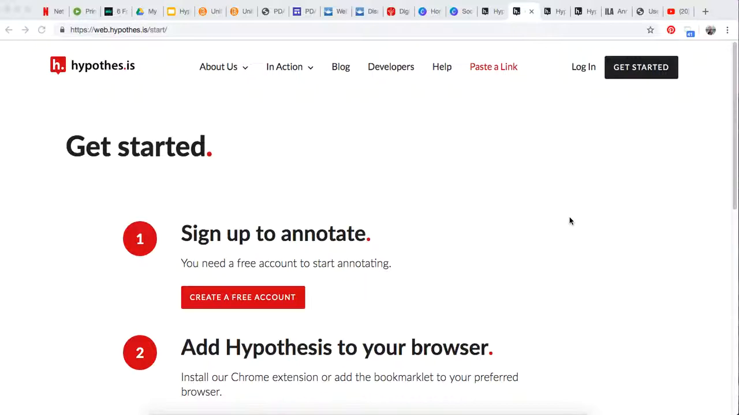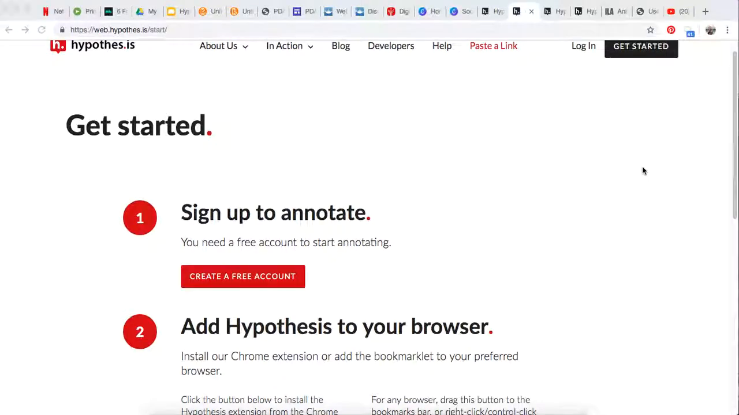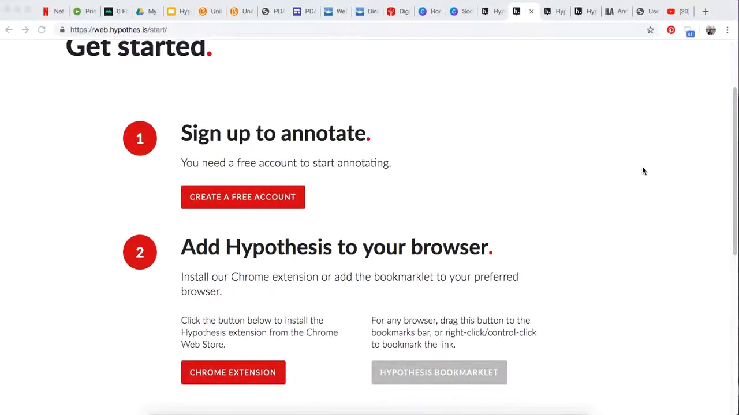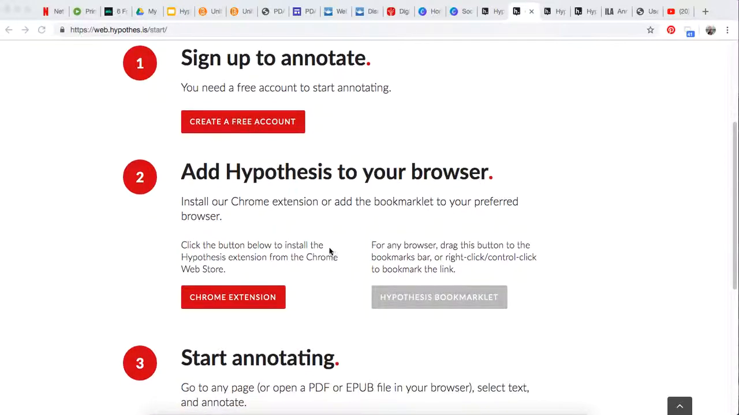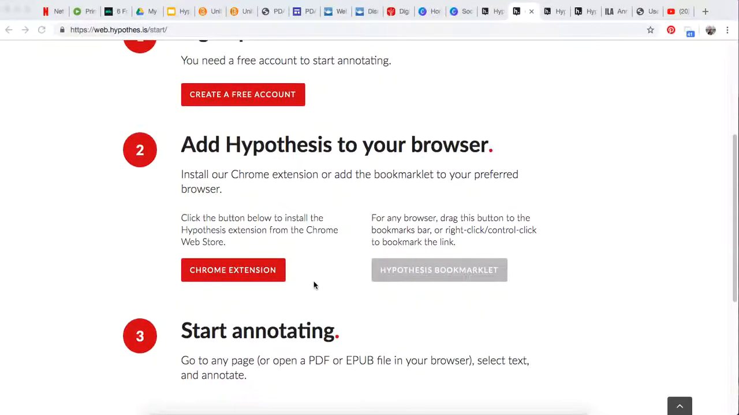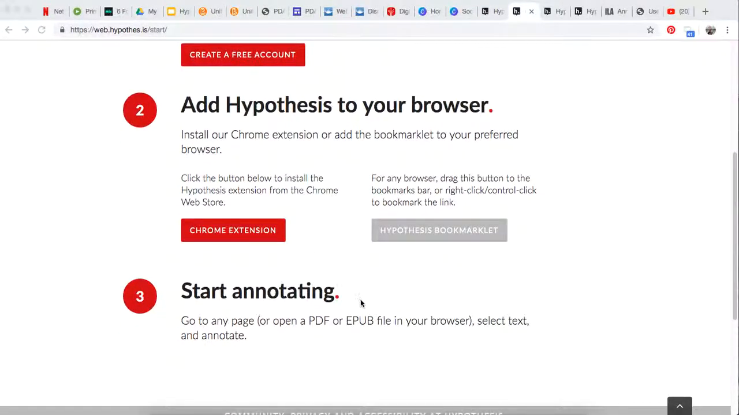To get started, you want to go to the Hypothesis website and then you can click Get Started. Hypothesis just has you create an account using your email, and then all you have to do is add Hypothesis to your web browser. I recommend using the Chrome extension because it seems to have the best functionality, and then you can get started annotating right away with web pages or PDFs.